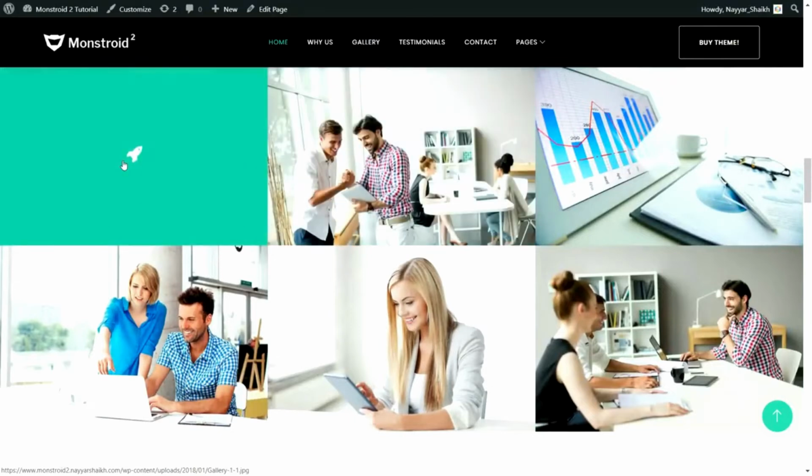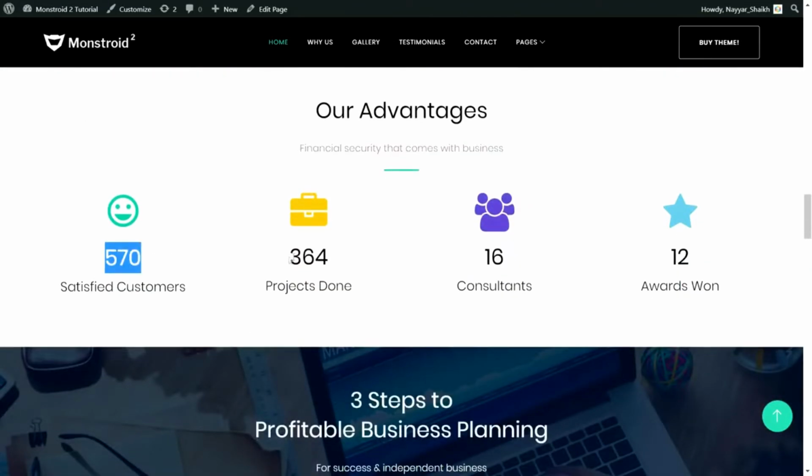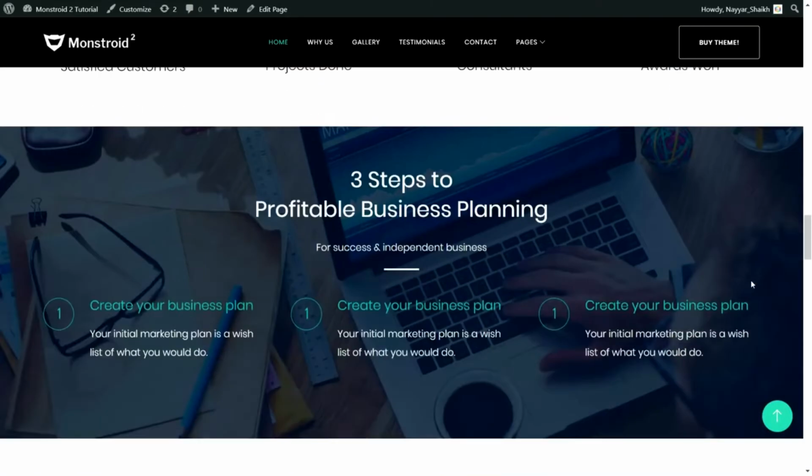We have different images, and when you hover over any one of these images, you can see the color changes and we have an icon in between. Then we have our advantages section. We have again used different icons, and it is a number counter. It says we have done 364 projects, we have 16 consultants, we have won around 12 awards and so on.